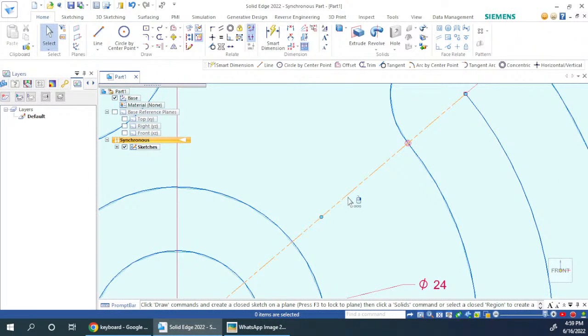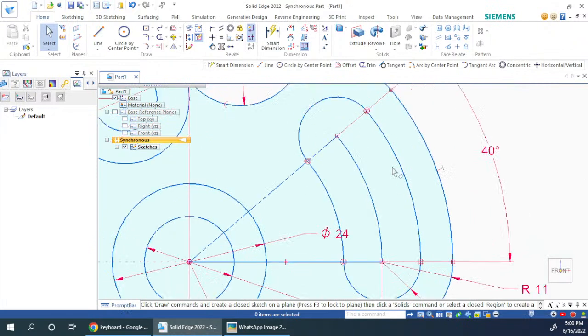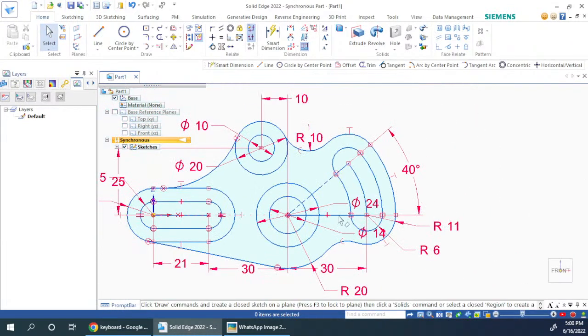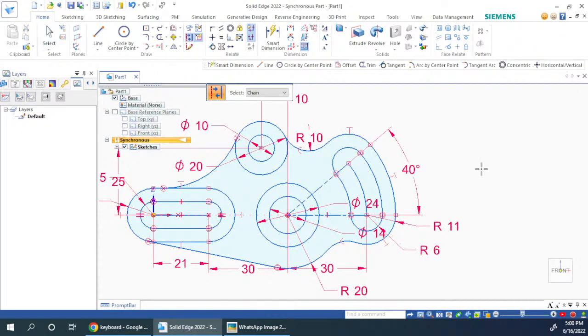Styling of the line has changed. Now it is no longer a solid line, it is just a phantom line, with one long dash and two small dashes. This convention means that it is a part of geometry, just a construction geometry. It will not take part in the formation of solids. Okay, so continue to do the same for all the parts which you don't want to be solids.